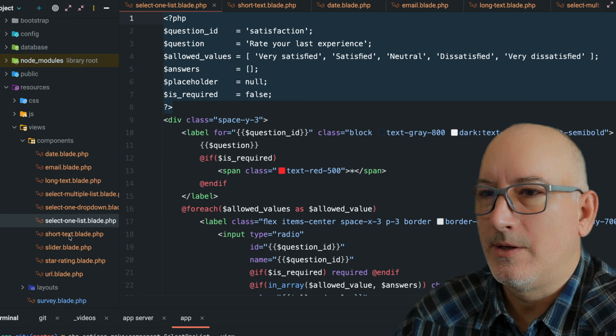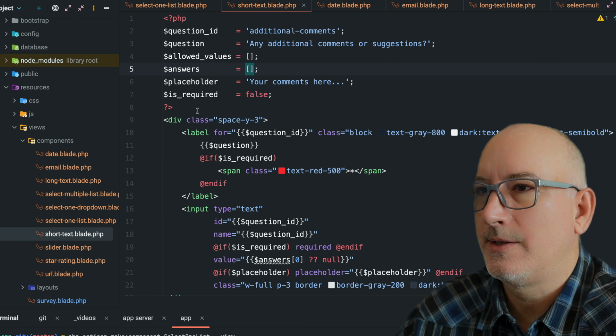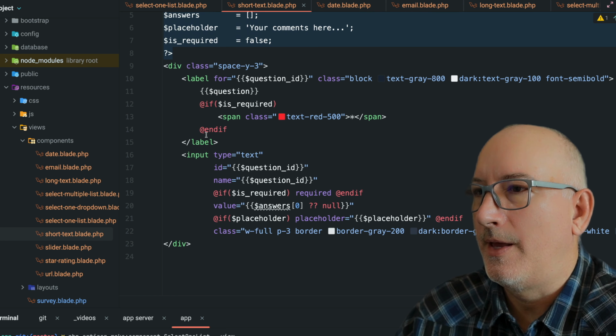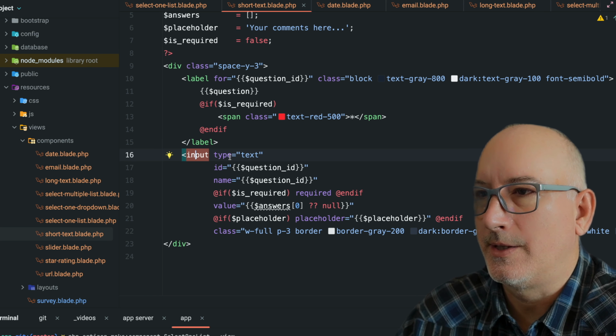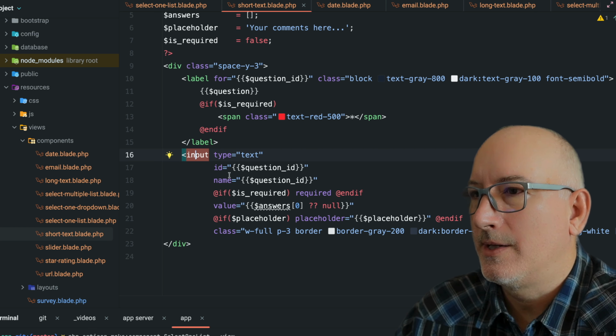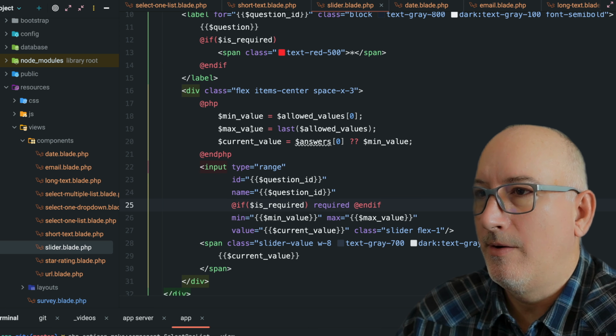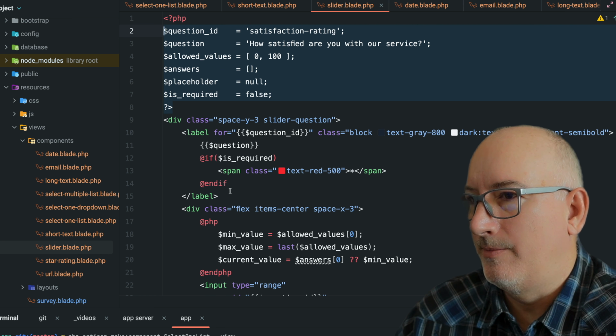We did select one list already, so let's do short text next. Same starting properties, and this is just an input, so it's not a text area, it's an input. Type text. All of them have the ID in the name, has the placeholder. The slider, same starting properties, same label at the top.